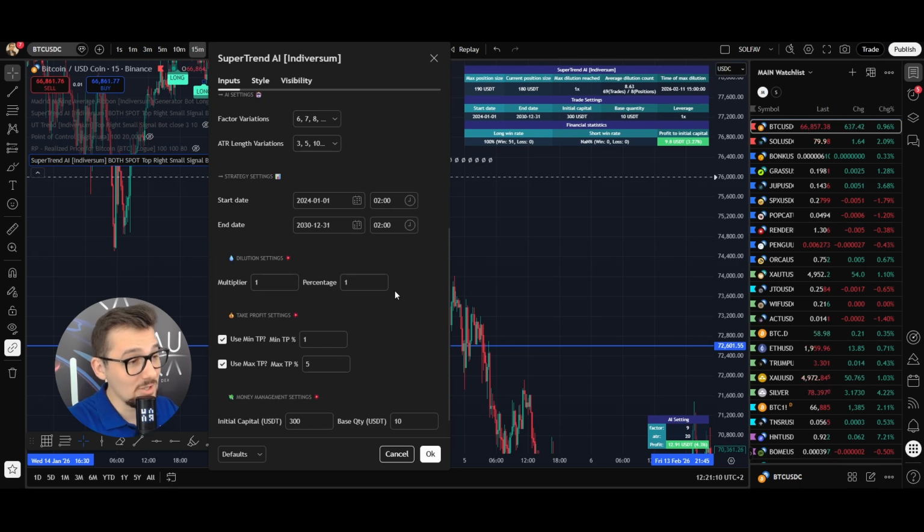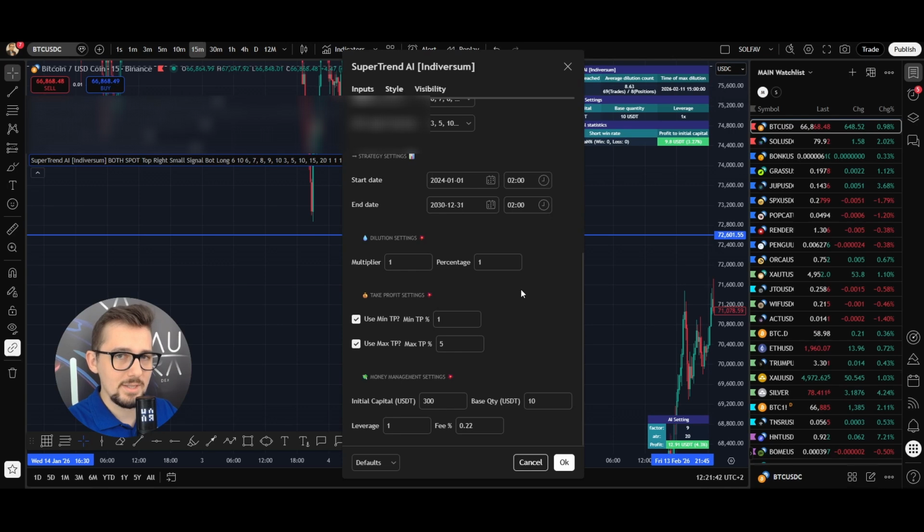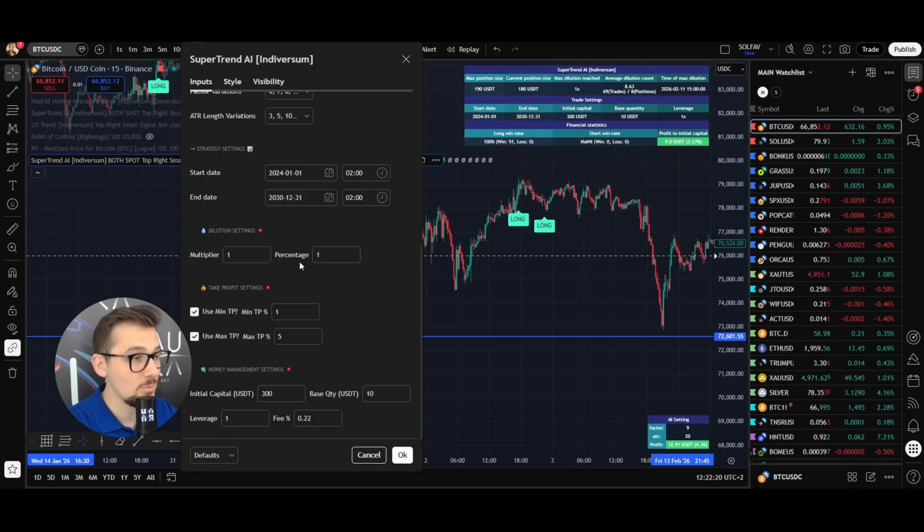What you need to pay attention to is your dilution percentage. Let me show you what this does. So here in this case, we're on 1% dilution. But what happens if we set it on 2? Pay attention. Did you notice? This long signal disappeared.